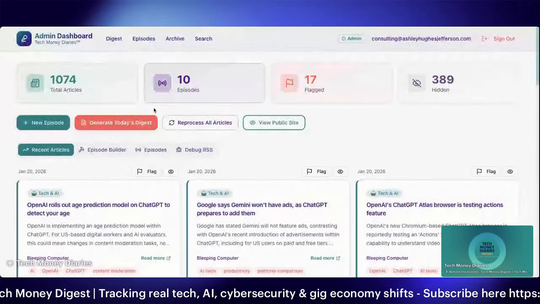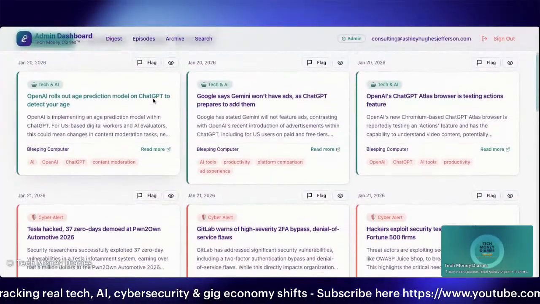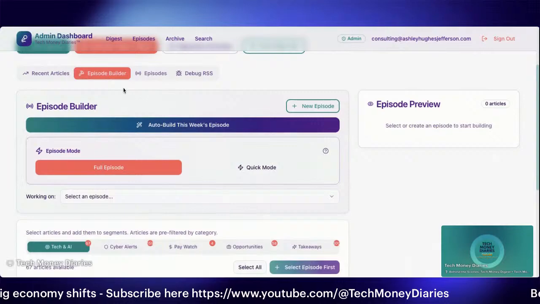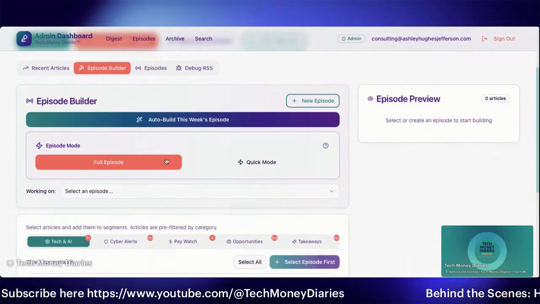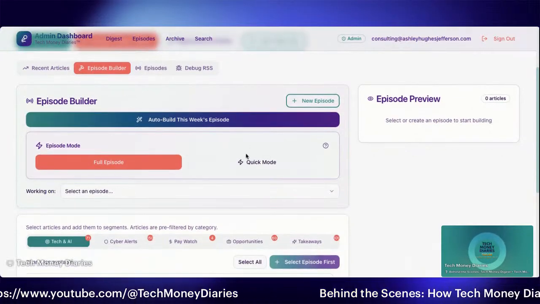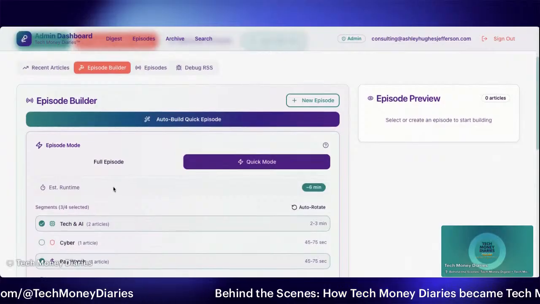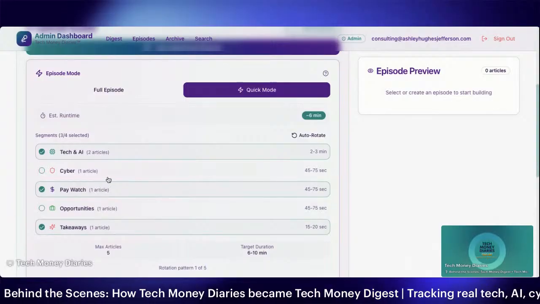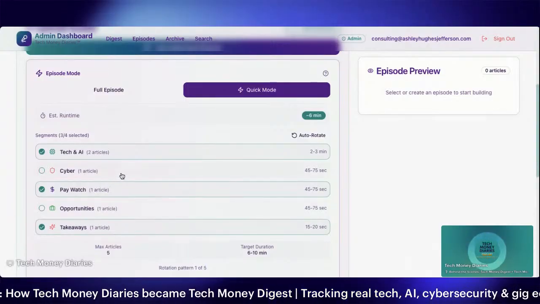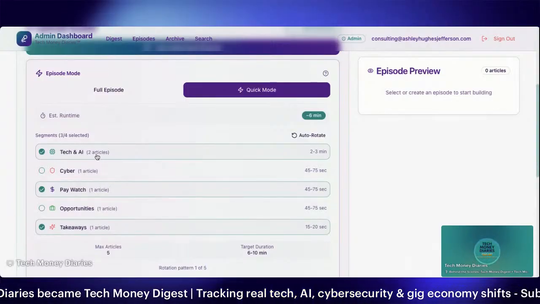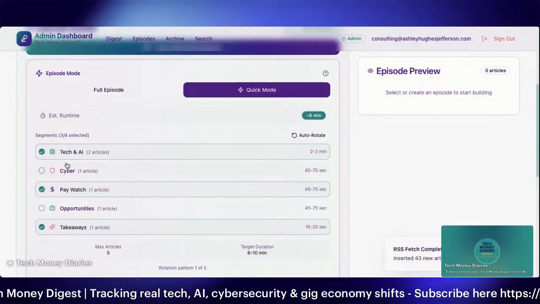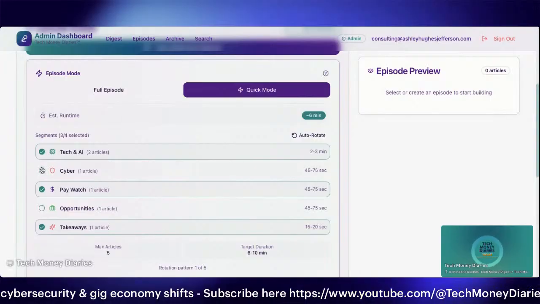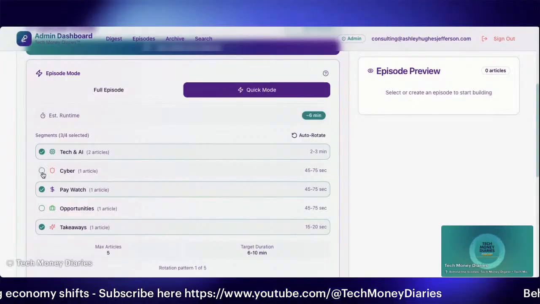So I'm going to go to my dashboard and then I'm going to go to episode builder. What we're going to do is instead of doing a full episode, we're going to do a quick episode, and we can choose from all of the different topics. I think I'm going to do tech and AI. It looks like it just completed the RSS batch, but anyways.